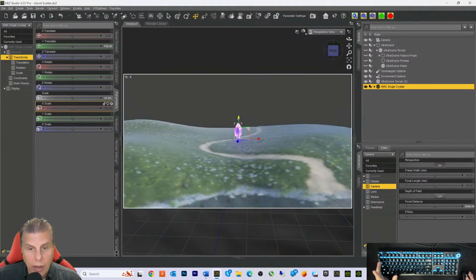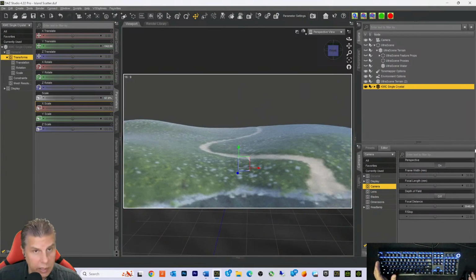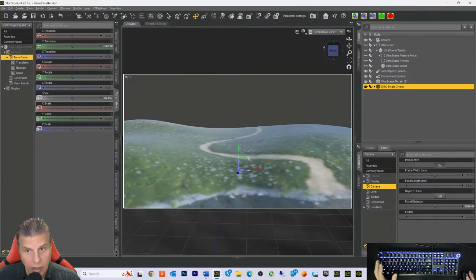Okay, so now here is the trick. We take this and we go boop and we hide it underneath the land, okay? Because that is our seed object, and we don't necessarily want the seed object in our scene.